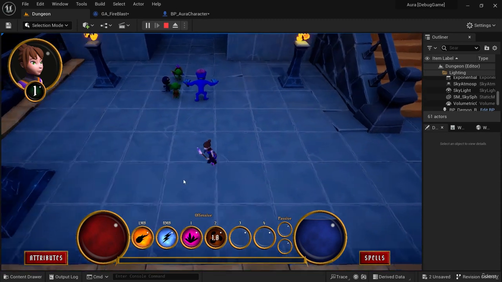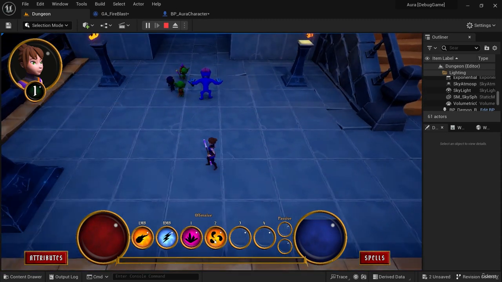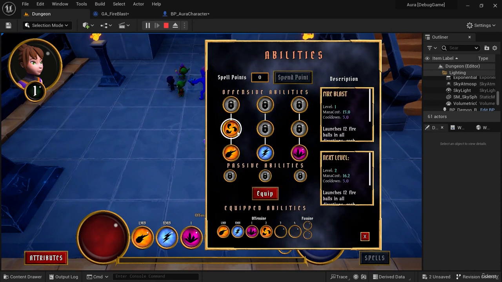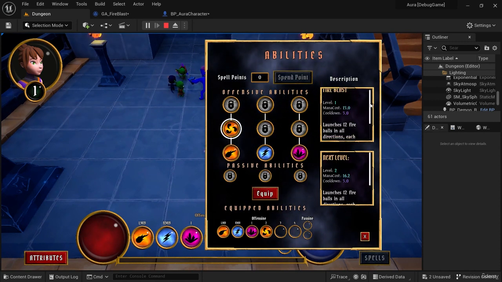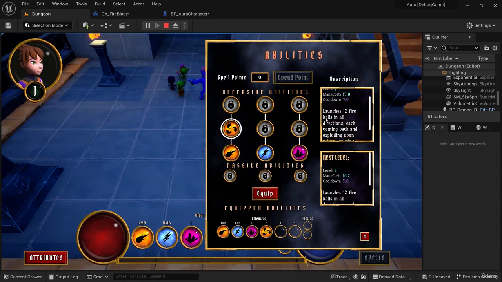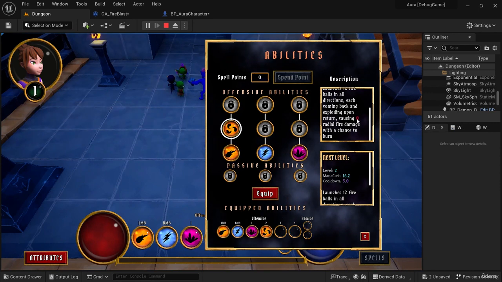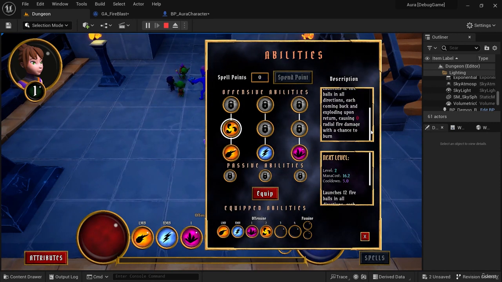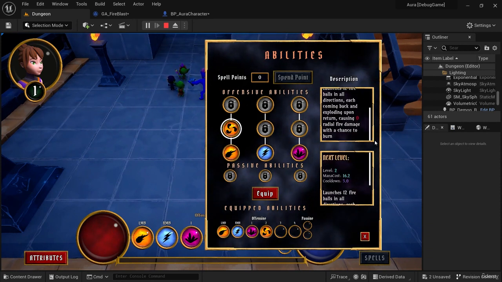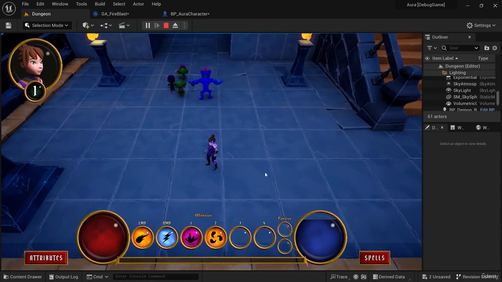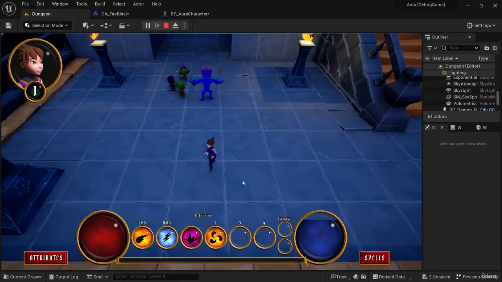And we can activate it, and it has a cost and cooldown. Great. So what are we going to do here in Fire Blast? Well, I'd like to blast a bunch of fireballs. In fact, my description tells me what to do. Launches 12 fireballs in all directions, each coming back and exploding upon return. Now, they cause 0 damage because we haven't set that yet, so we still need to remember that our fireballs are not going to cause any damage, but what we can do is work on spawning those fireballs.